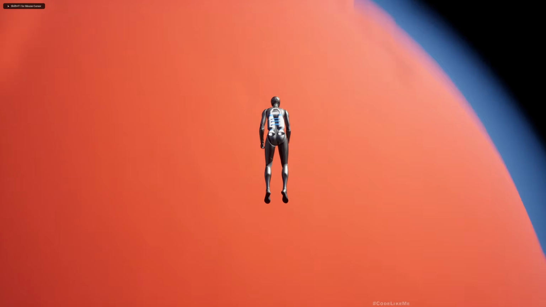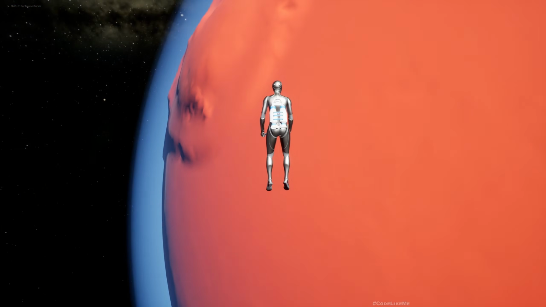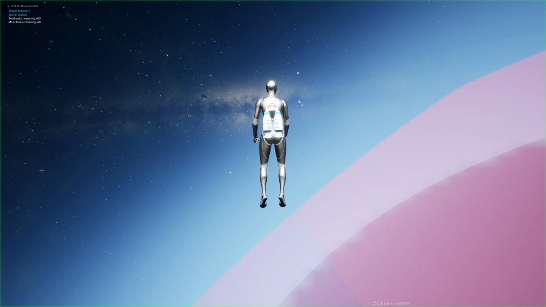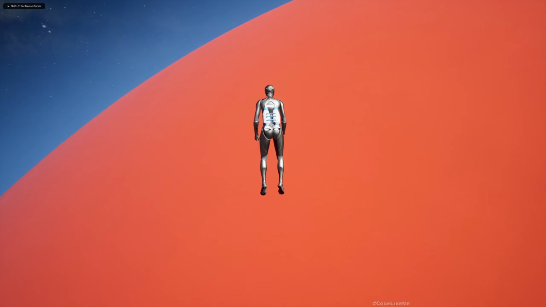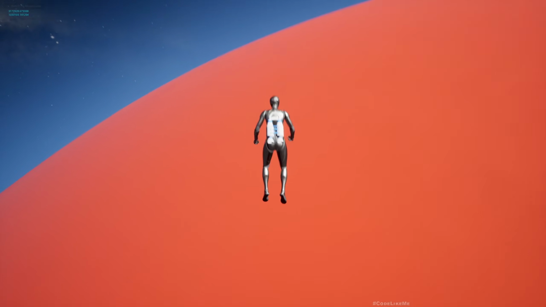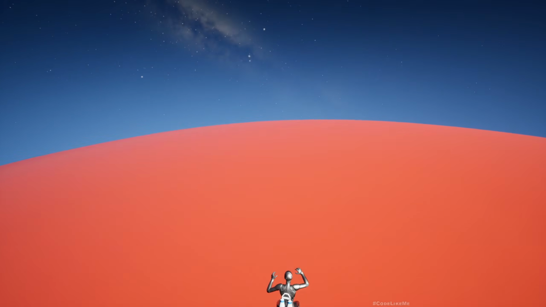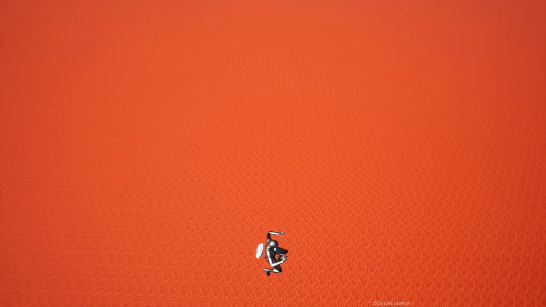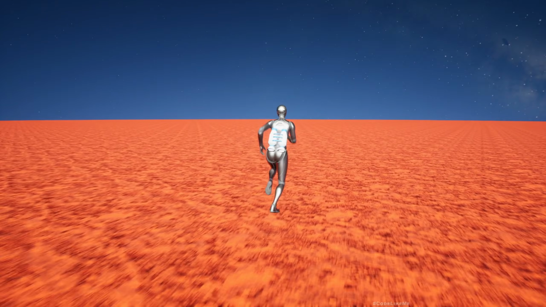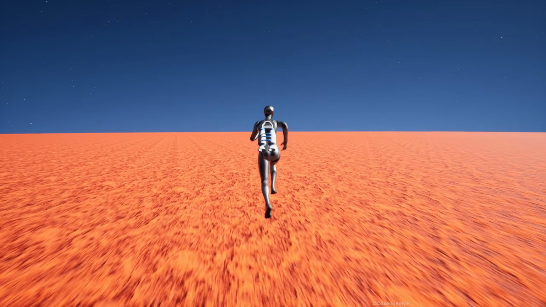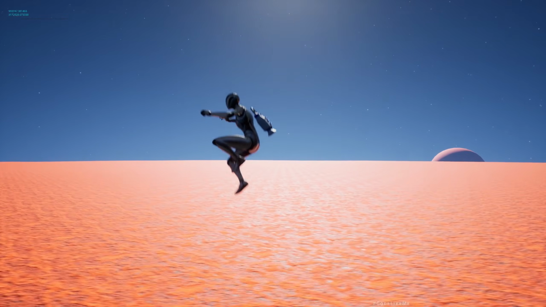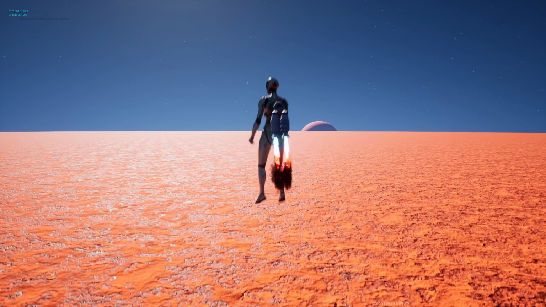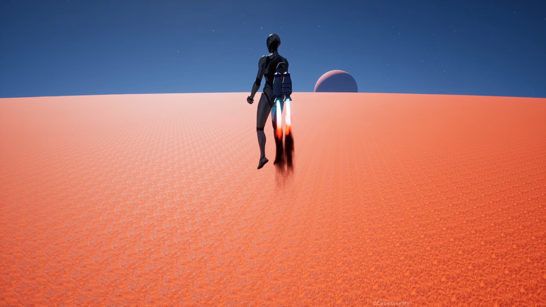Now here, as the character, let me go a little bit closer. If I start from here and go closer to the surface, you will see I am falling into the surface because I am entering the gravity of this planet. See, and I can walk on this planet without any issue, and I can take off. Obviously you can see the other planet over there.